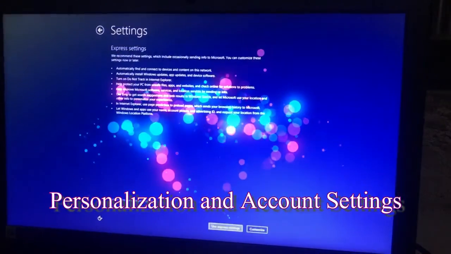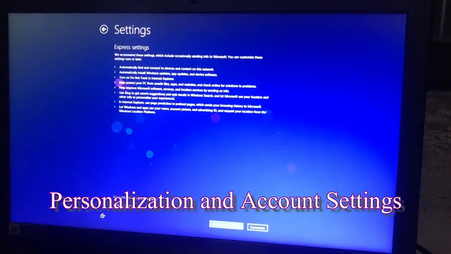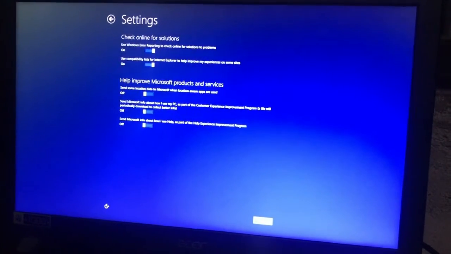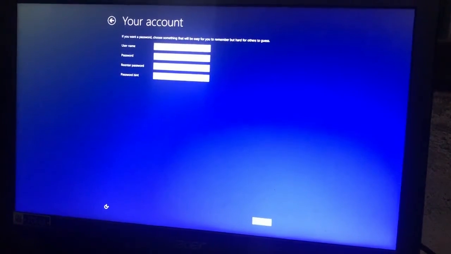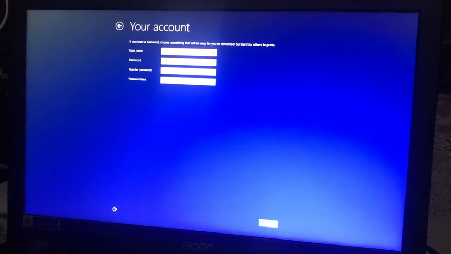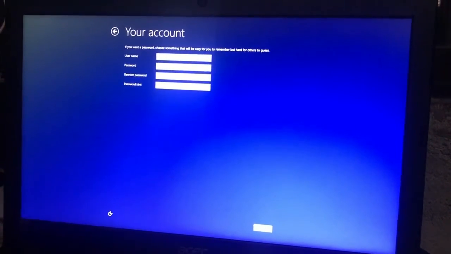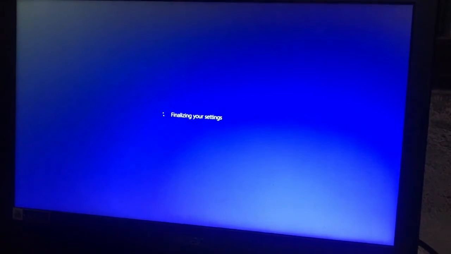And next, just click customize, and next, and username. I don't need to put a password, it is not necessary.